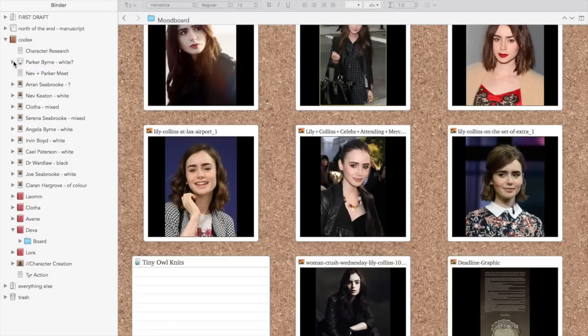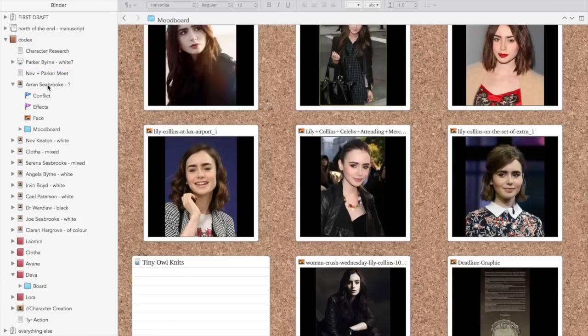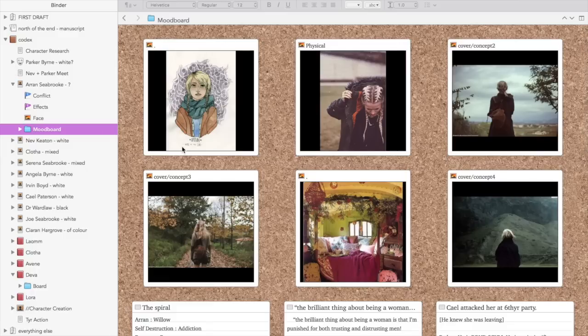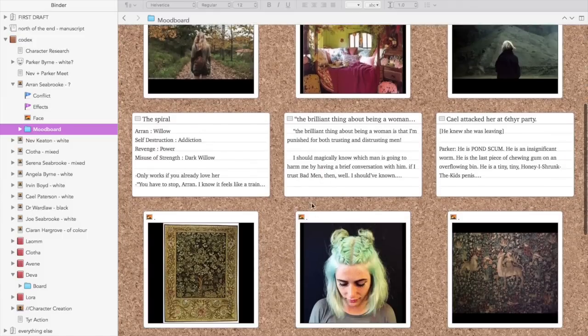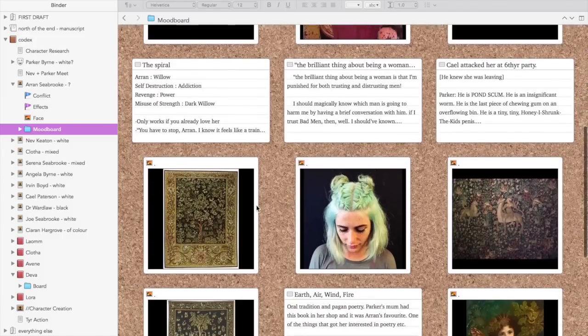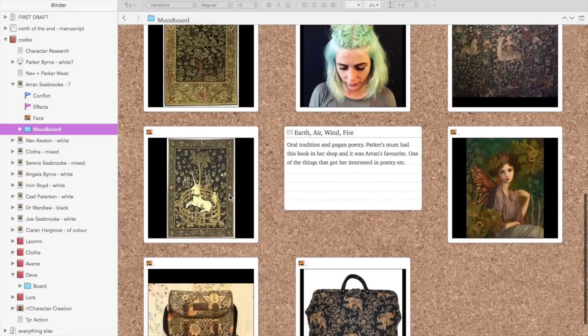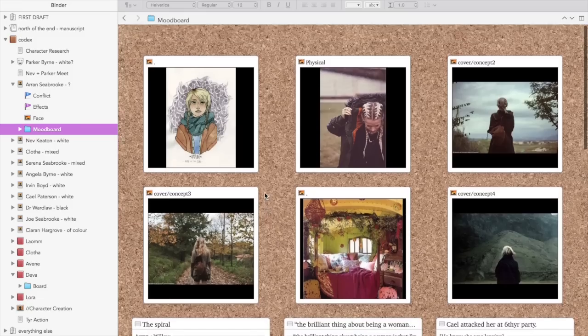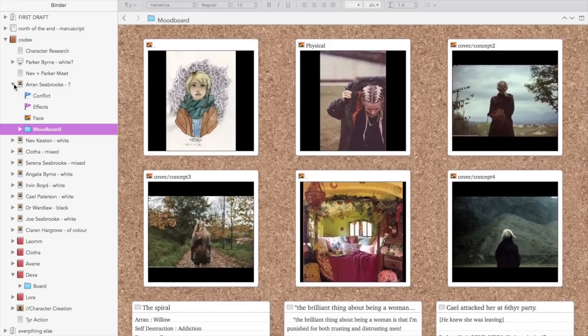Everyone has motive, conflict, effect, and a mood board in here. Let's have a look at Aaron's mood board, it's maybe a bit more interesting. Some photos, quotes from Tumblr, of course, some tapestry and things, because that's kind of Aaron's deal. So that's how I do characters.